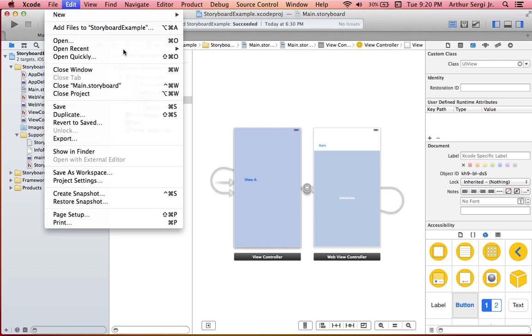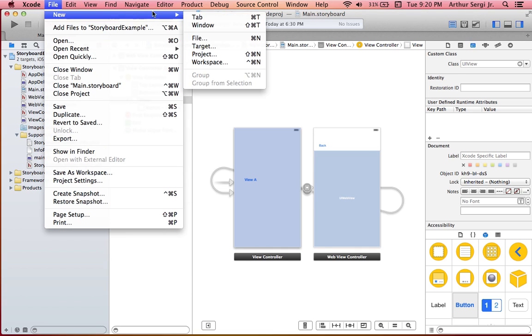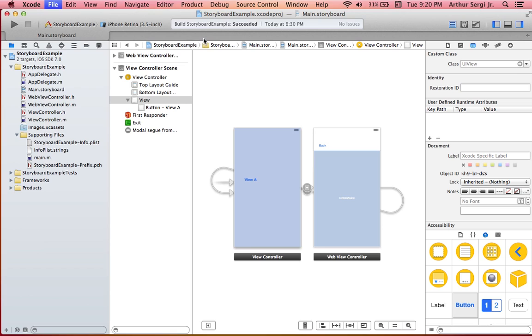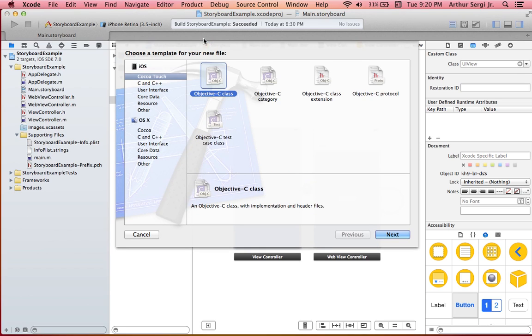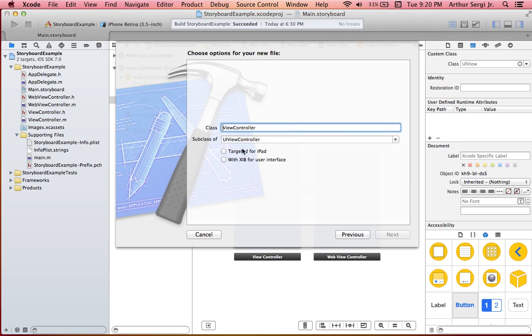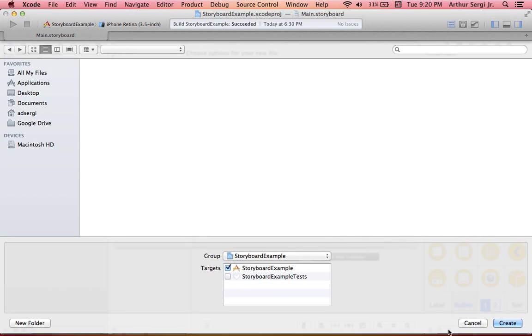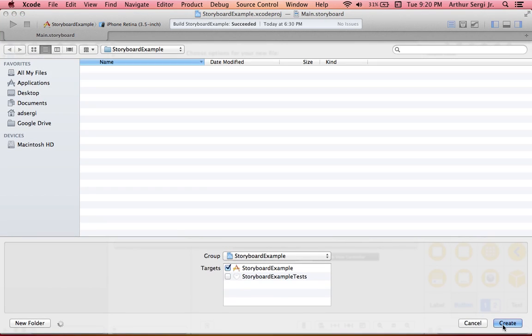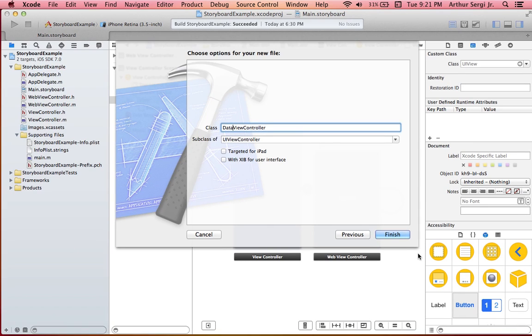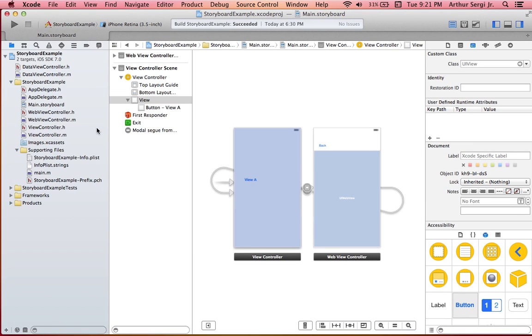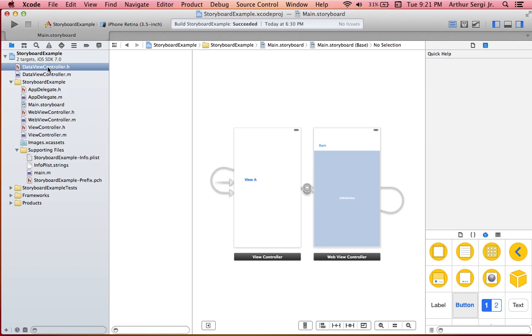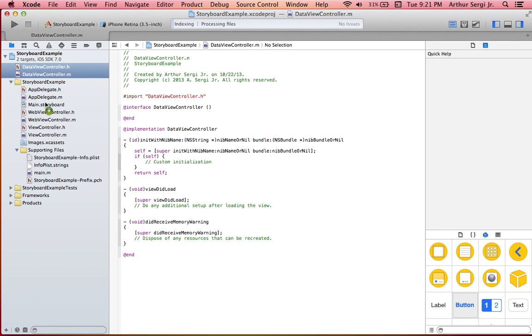We're going to add 2 new files here, or I should say a class, which is made up of your .h, which is your declaration, and your .m, which is your implementation. And they're going to be view controller subclass. We're going to use a view controller, not a table view, nothing fancy. I'm going to call this data view. Next. Create it. Yes, we want to. And it will then finish off on that. And there they are. And we will drag them into here.